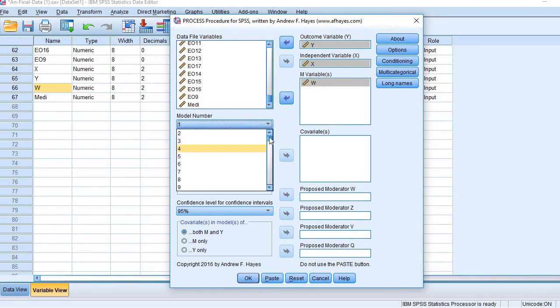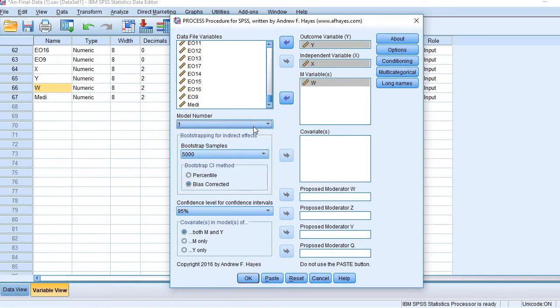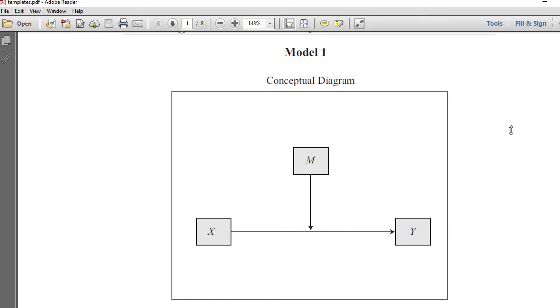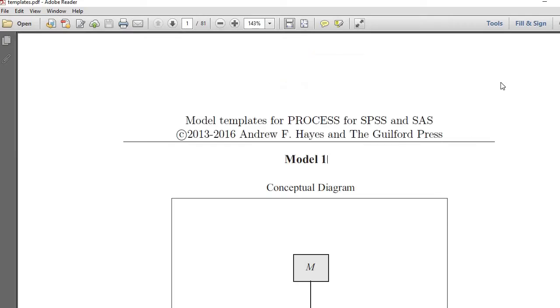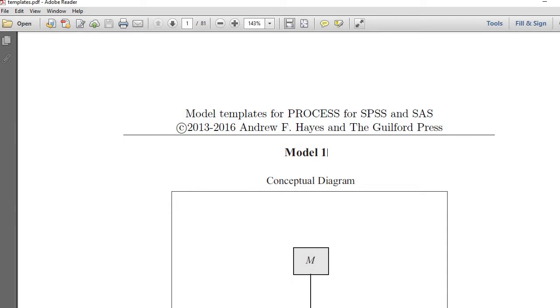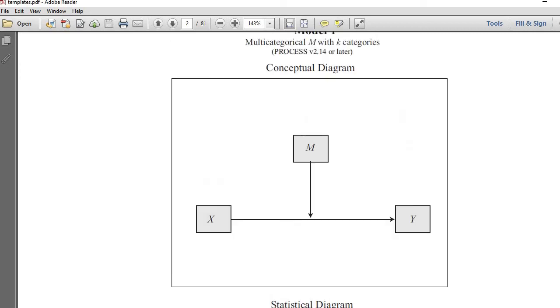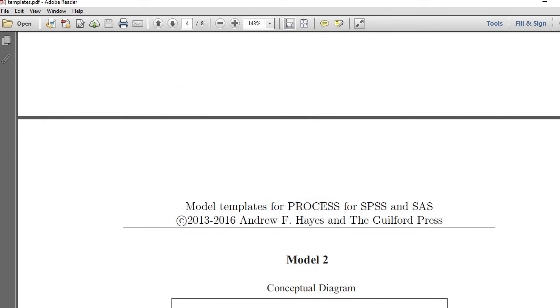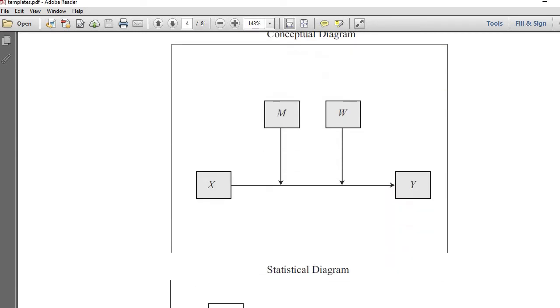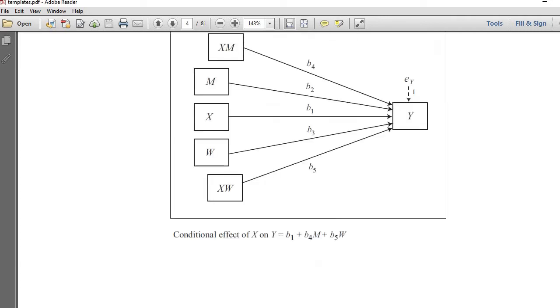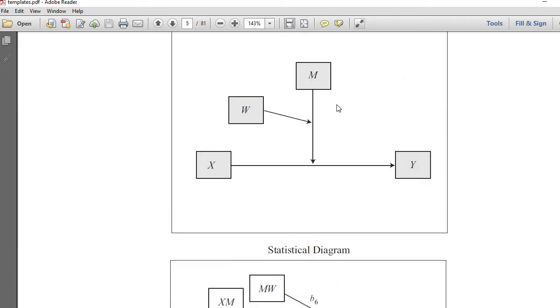Then come to the model number. So you see here there are 76 models. So which model to choose? You can find it from the model templates of PROCESS here. So Model 1 is representing a very simple case, so we are going to use it, Model 1. And if you look at the other models, for example, in the case of Model 2, there are two moderators, right? And in Model 3, you see here, there are two moderators, but in different situations.